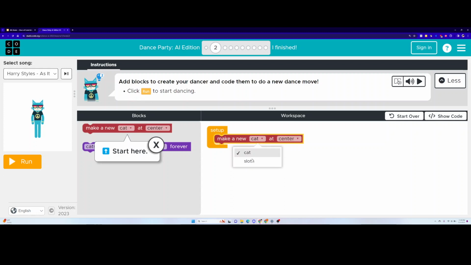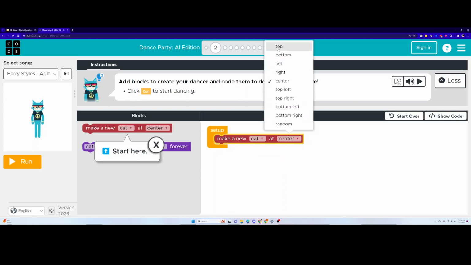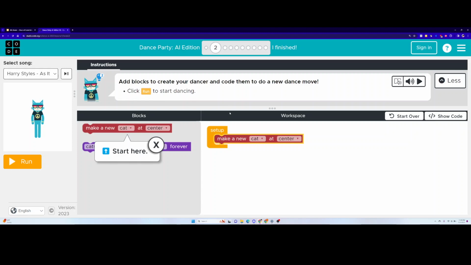You can customize these. You can change this to a sloth, for example. You can change this to a different position, but I will just keep it at the default for the sake of demonstration. And I will run this.